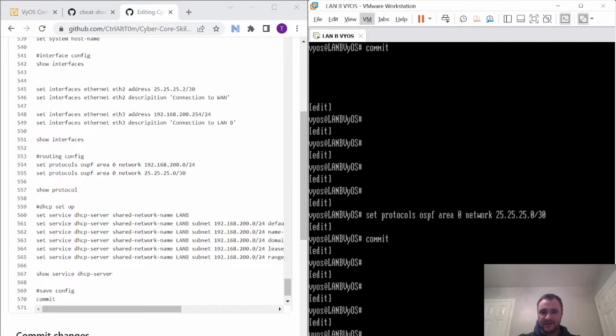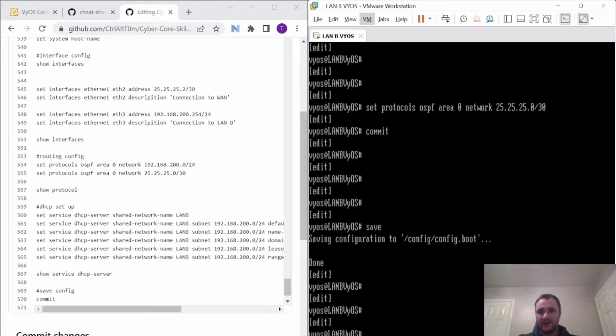So we're still within that config mode. We haven't saved our configuration, but our Kali box hasn't got an IP address. So what we're going to do is set up DHCP.